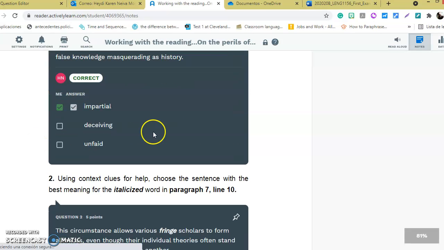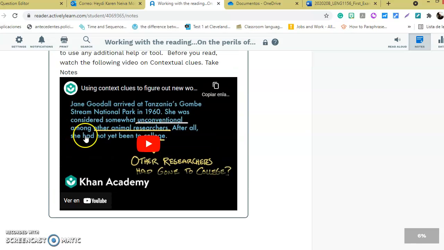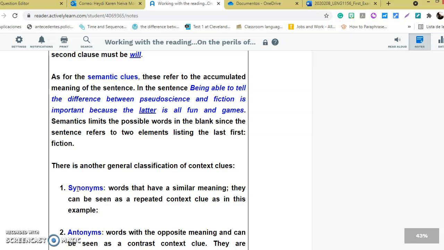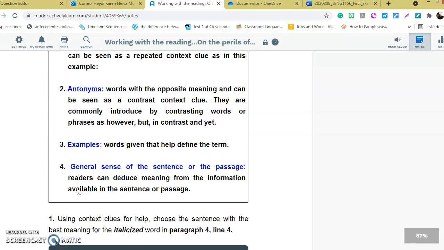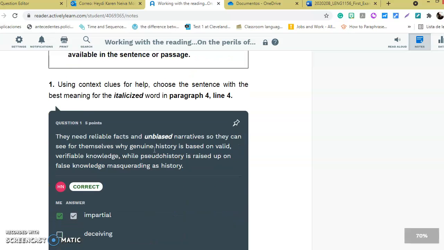you will see a video about context clues. So please watch the video. Basically, the video is about how to guess the meaning of a word by different clues, different tips. You will see the tips also here: synonyms, antonyms, examples, and common sense or context, the general sense of the sentence. Then you can start working on the exercise.